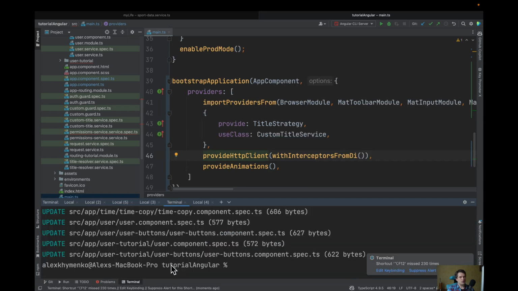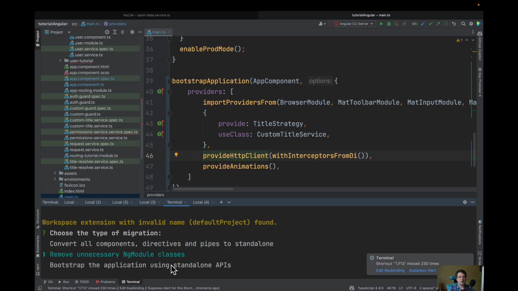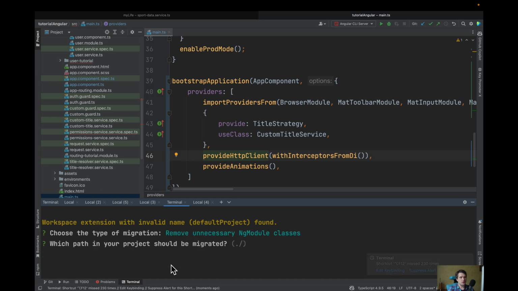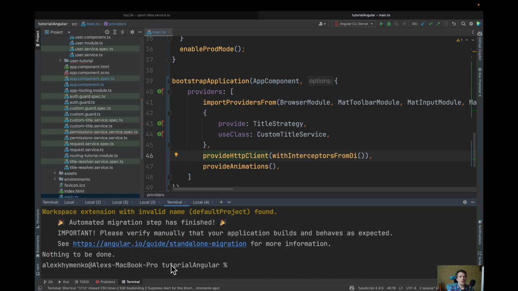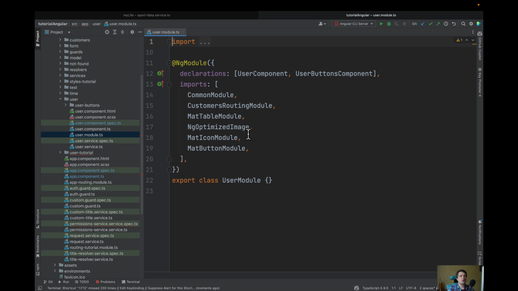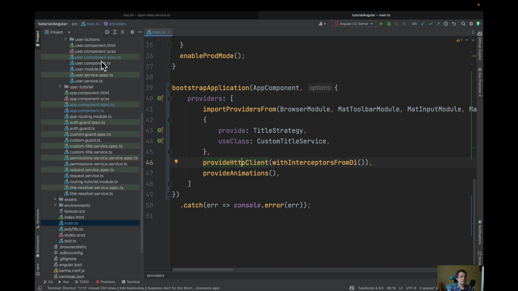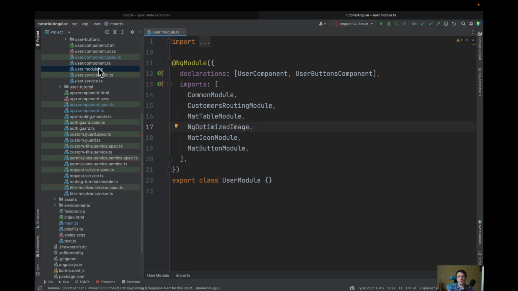And I just want to show you the second option. It's remove unnecessary NgModules. Even if we migrated the whole project to standalone, unfortunately, it doesn't remove them. You still have to go and manually, for example, this user module, you will need to remove it manually from our main.ts and from this user module. And this is how you migrate your project to the standalone API.